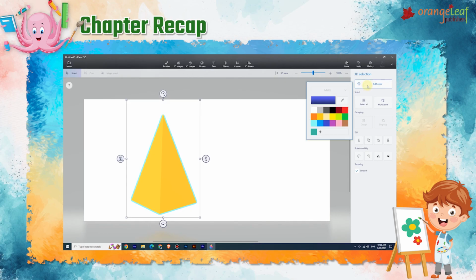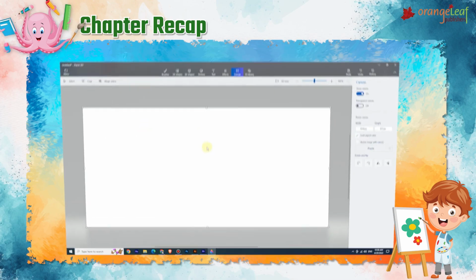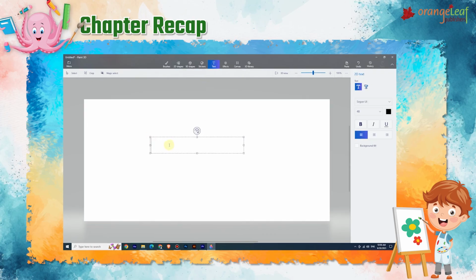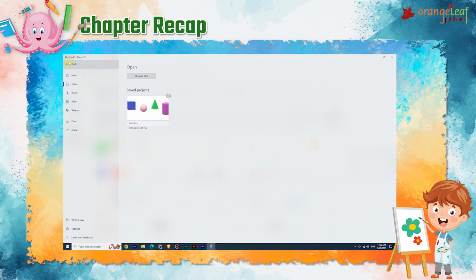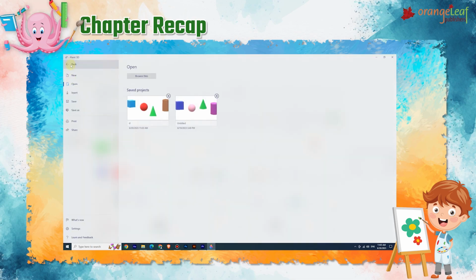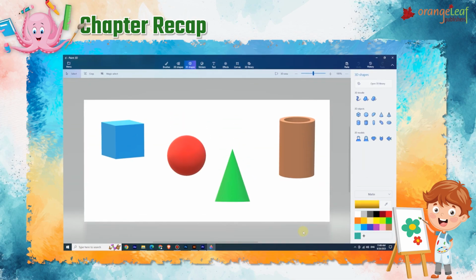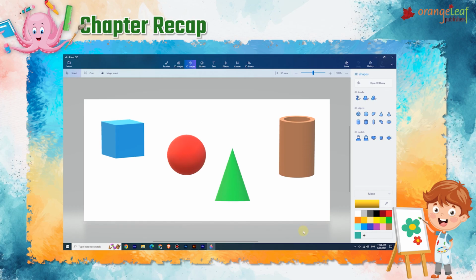You can change the color of a shape by clicking on the edit color option. You can add 2D and 3D text to the canvas by clicking on the text tool. You can save and open a saved file by clicking on the menu option. You can close Paint 3D by clicking on the Close button in the top right corner of the window.